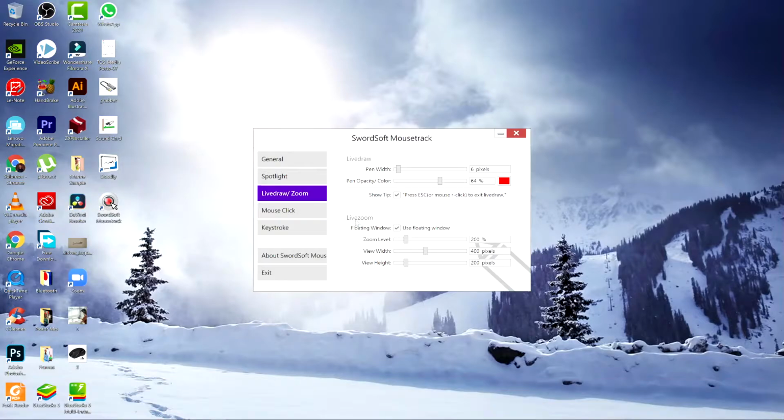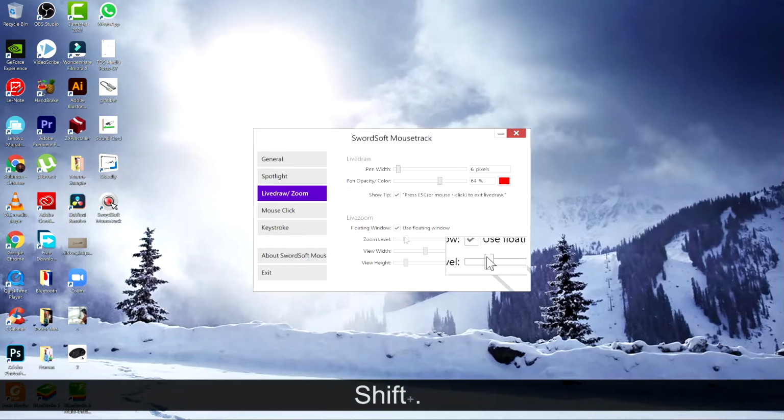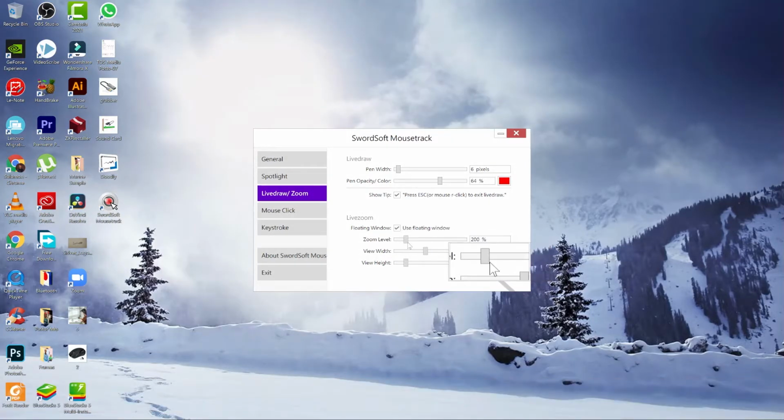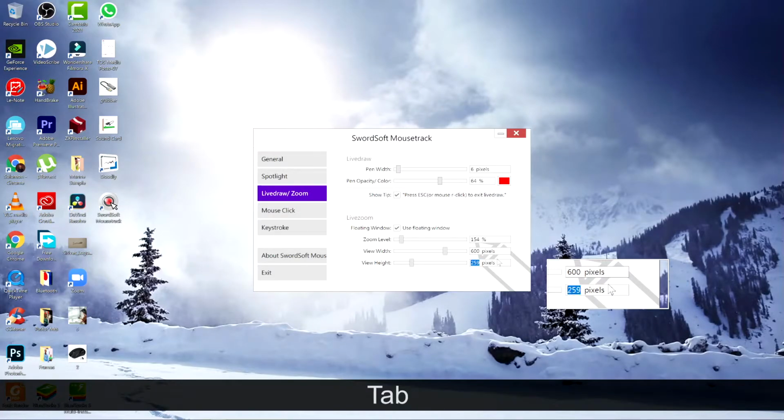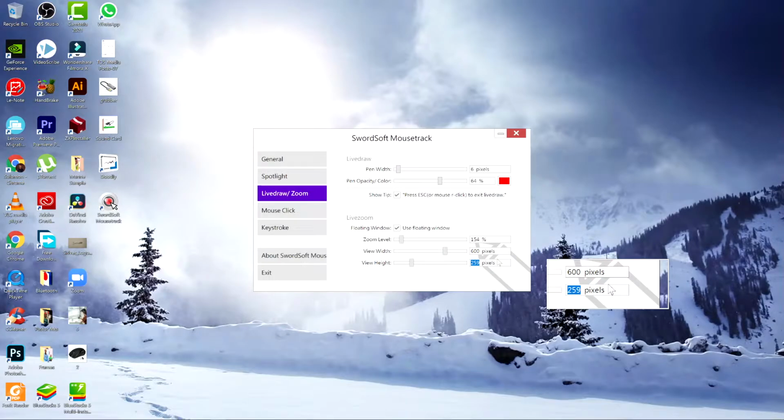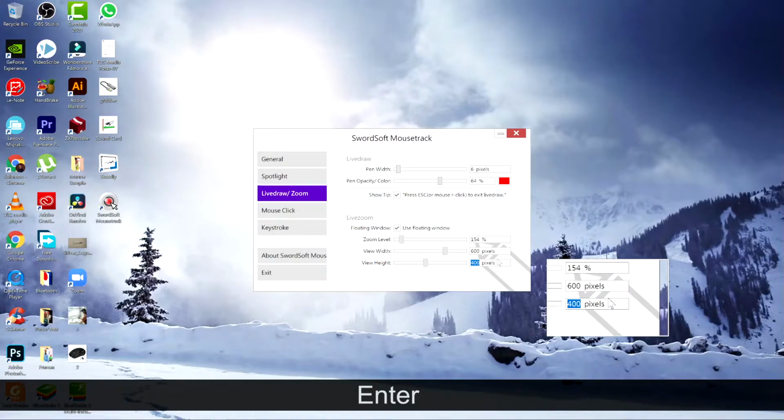So the next setting we look at is the live zoom. With live zoom, you activate using the hotkey. I use 600 pixels by 400 pixels.